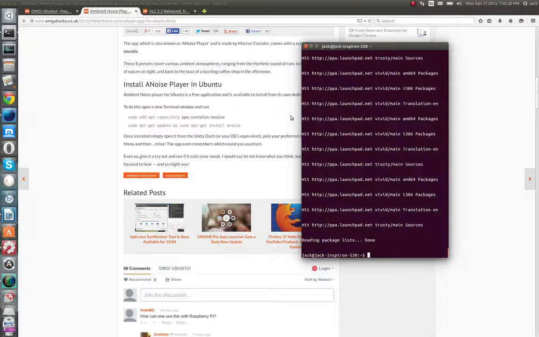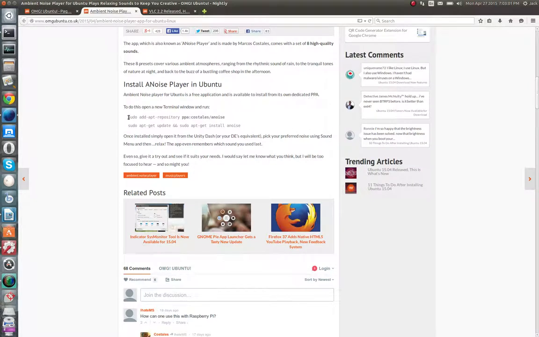So, in this case, I'm going to need to add a personal package archive so that I can install this program, because it's not on apt-get. Okay, not natively. I'm going to have to add this as a personal package archive. I'm going to have to add this into the repository, into my package repository on my machine. So, you see these commands here. I'm going to highlight them in the browser. Those are the commands.